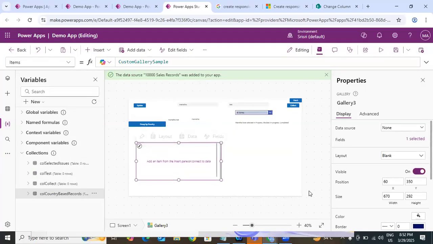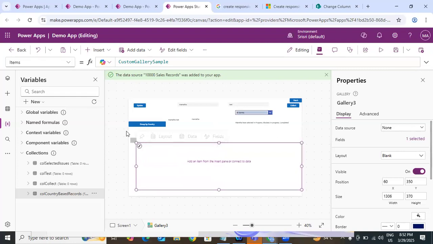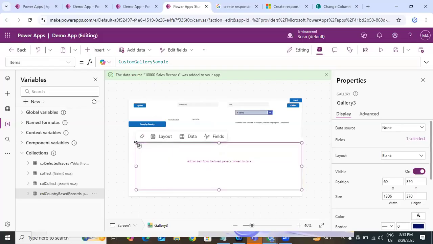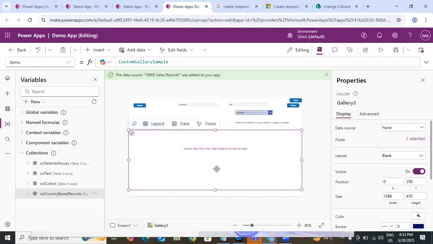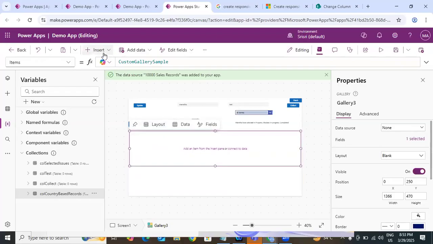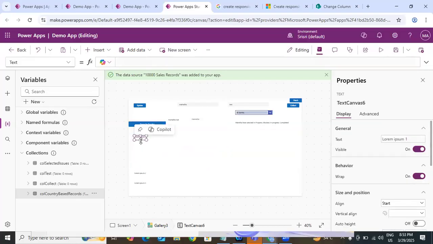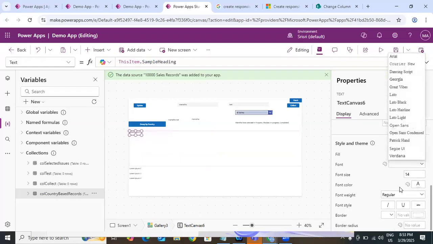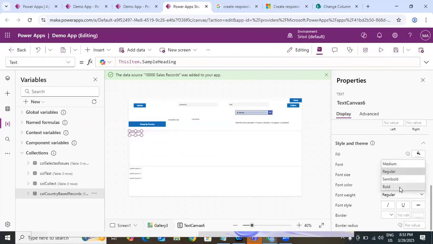What I'll do is add one label in each item. For this I will show it on top, and I'll make the font size bold.